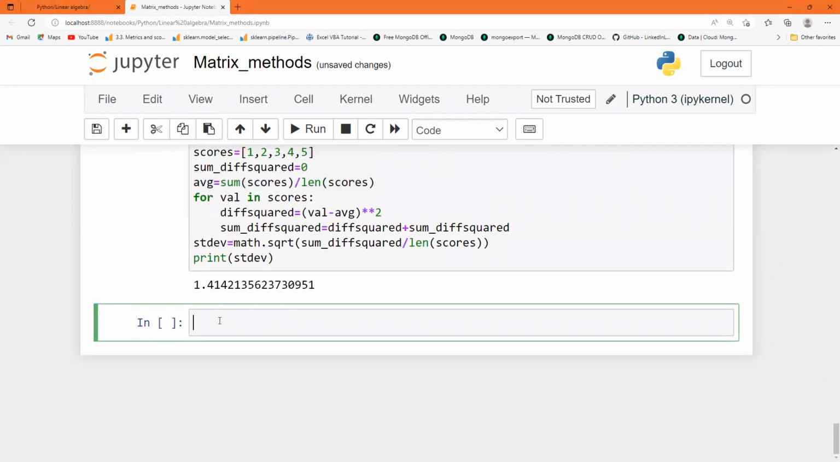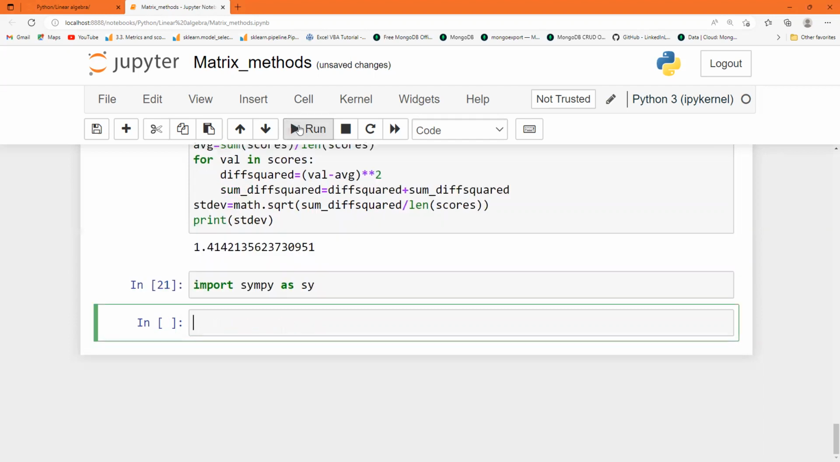Okay guys, let us first import our library, that is the Sympy library. I have imported this Sympy library as sy. Now I will import the matrix from this Sympy library. So, from Sympy import Matrix.